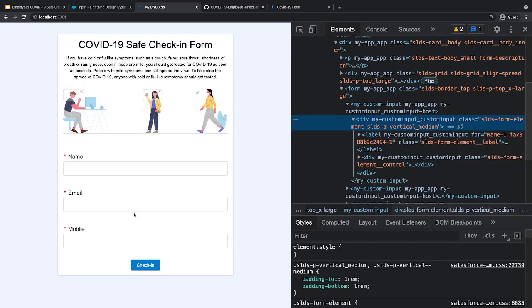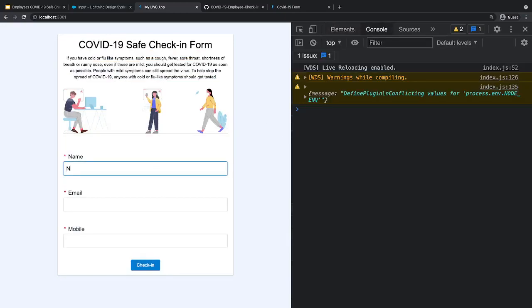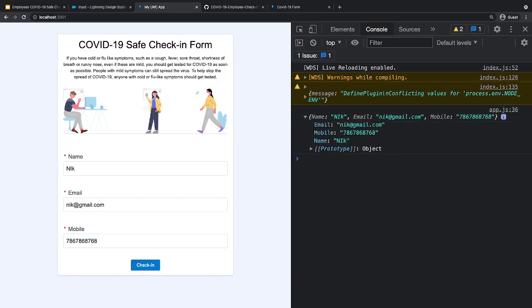Reusable component is ready, our form is submitting perfectly in the console when we are typing. I quickly tested that out, we'll add some numbers, check in, and everything is working fine. So now our front end is almost ready.